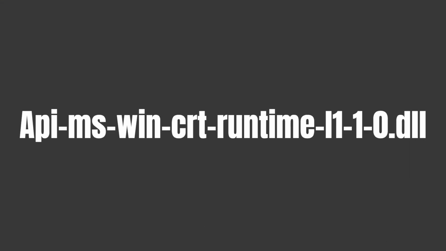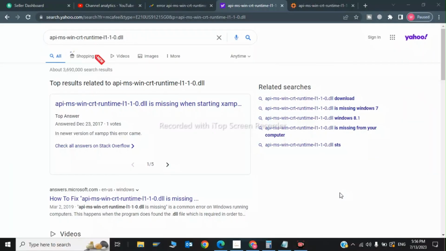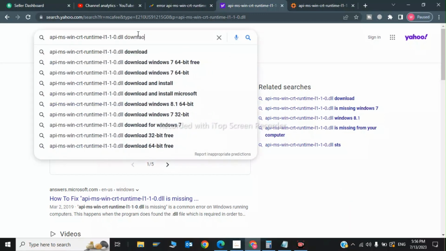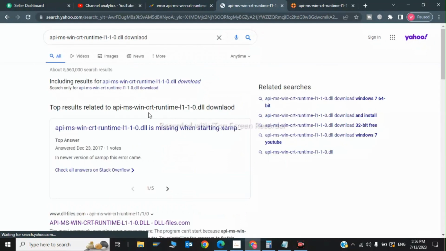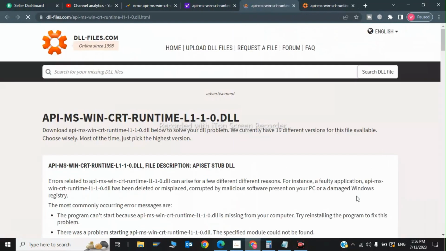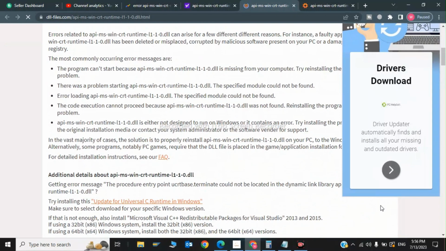In this video, I'm going to show you how to fix the api-ms-win-crt-runtime-l1-1-0.dll error. So first step is you have to type here and you have to type download. So now you have to click on the first link, which is www.dllfiles.com. Now in here you have to download two files.